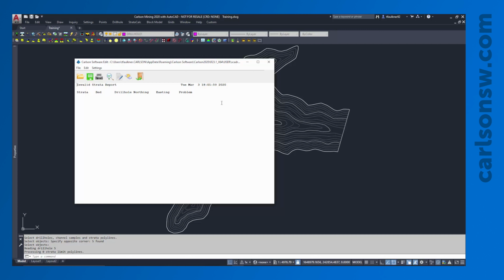Okay, so now this report comes up empty. I don't have any strata that are out of order, and now I'm good to go. So that's just another very, very useful report.